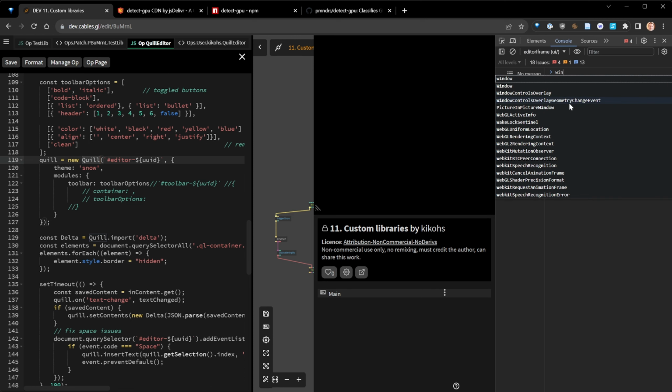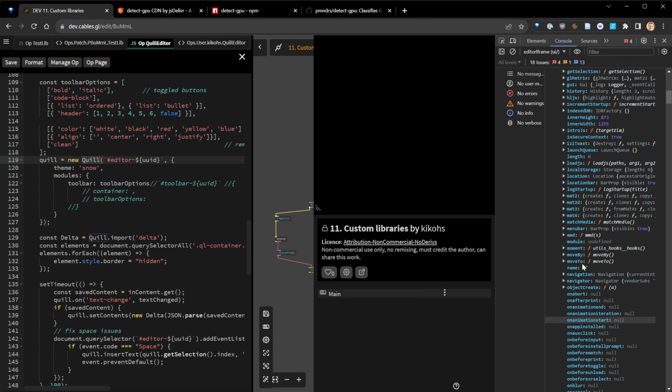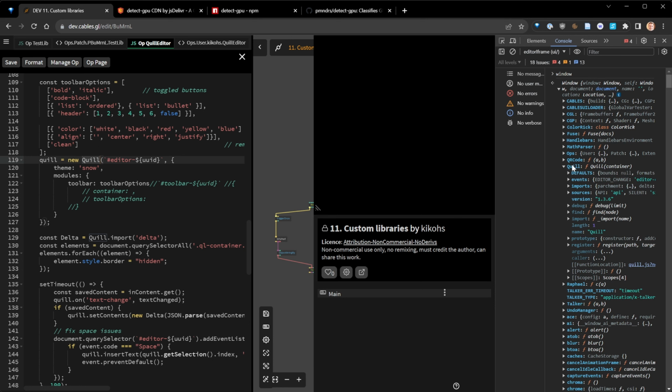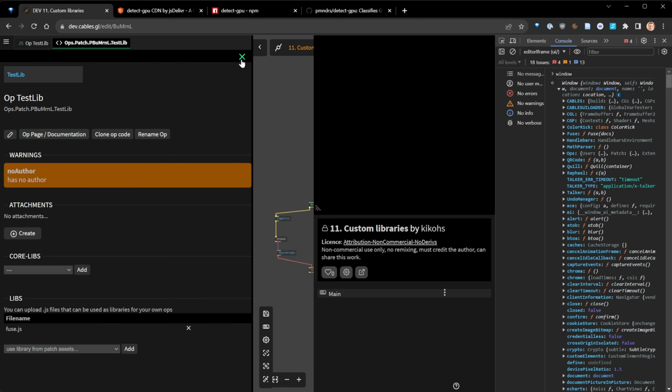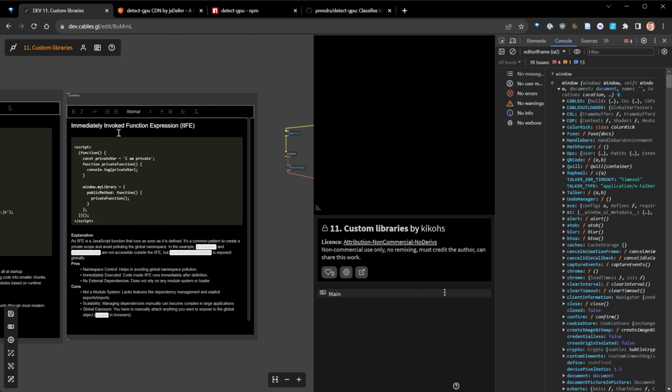And now if I do window, now I have all the window, and it's going to be a massive, big object. And you see Cables is also putting some stuff under the main window, and now we should have this Quill library here. This main object gives me some functions or whatever is needed for it to work. Okay, so that's the easiest way to load a library. You just drag it, you put it as an attachment, and then it's loaded, as long as it is bundled as an immediately invoked function expression. That's the right word, you can look it up.